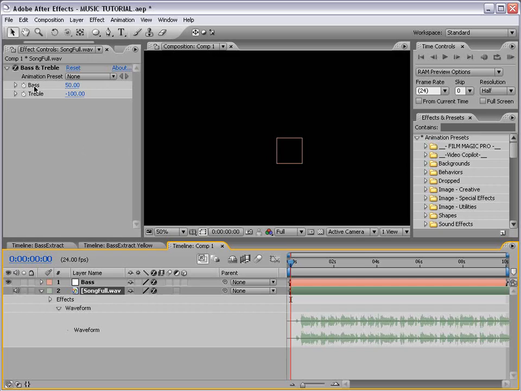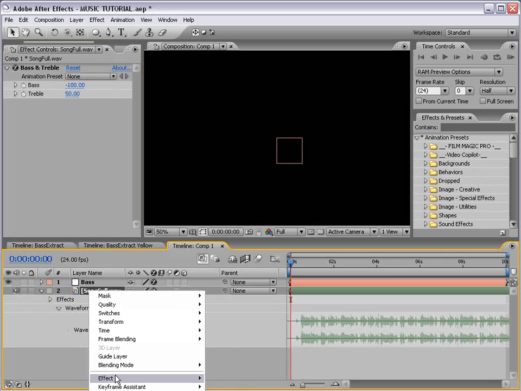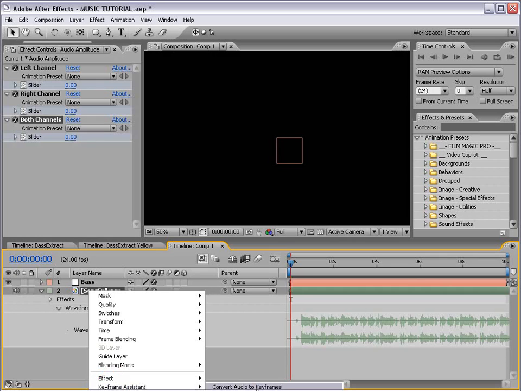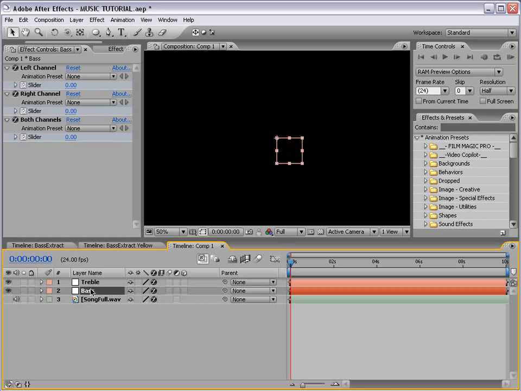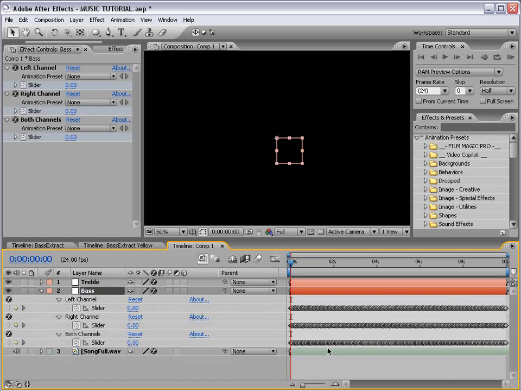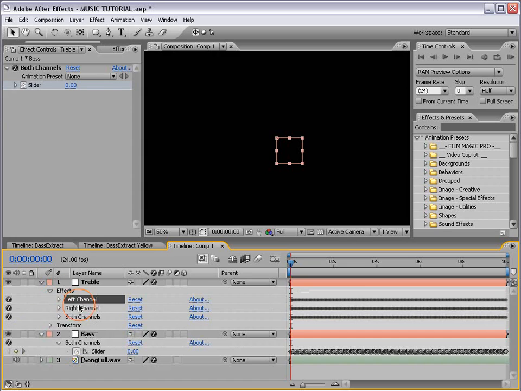Then I'll go back to the track, turn the treble up to 50, and the bass down to -100. Then I'll right-click, Keyframe Assistant, Convert Audio to Keyframes. And we'll call this Treble. Now, there's a lot of keyframe data for this particular track. So I'm going to delete the left and right channel and just leave the both channels. And again, I'm going to do that for the treble as well.